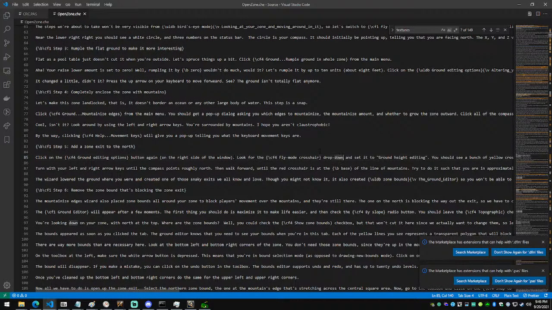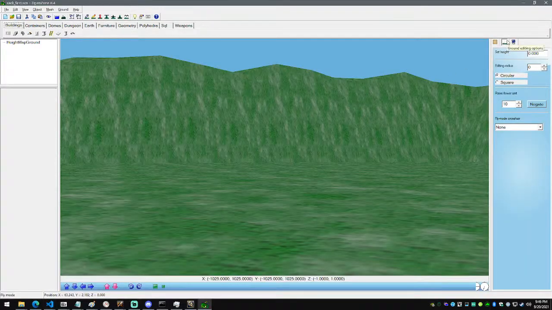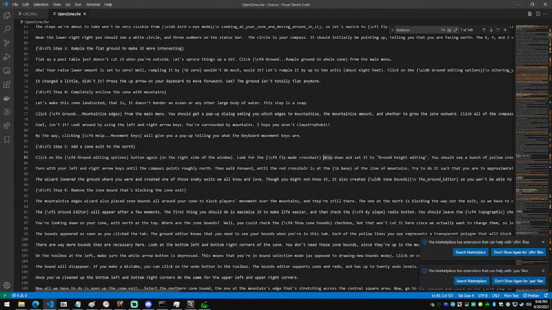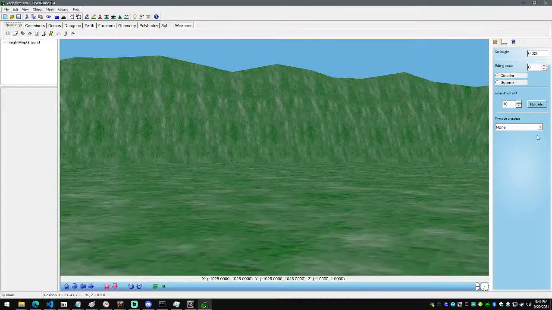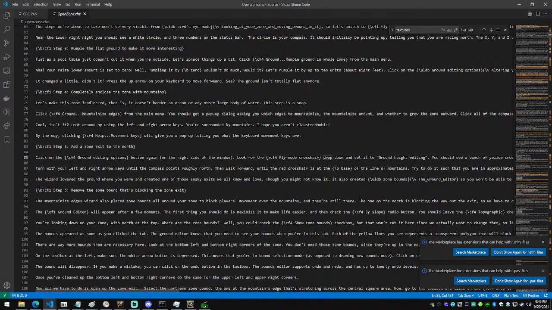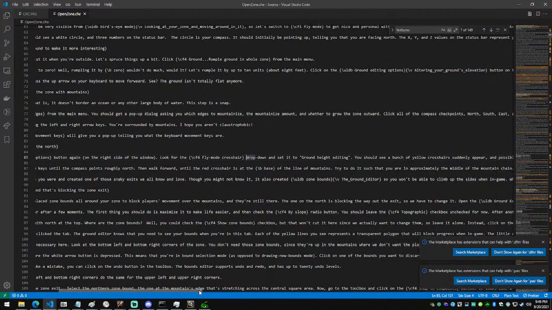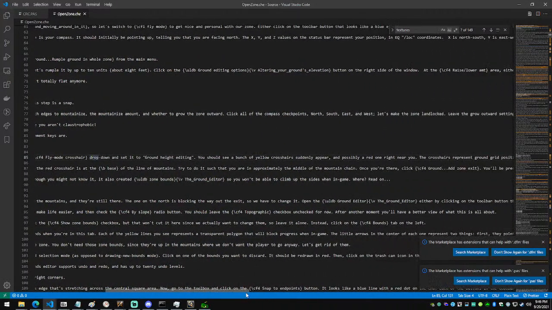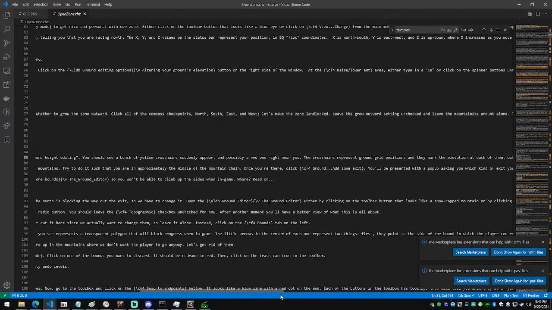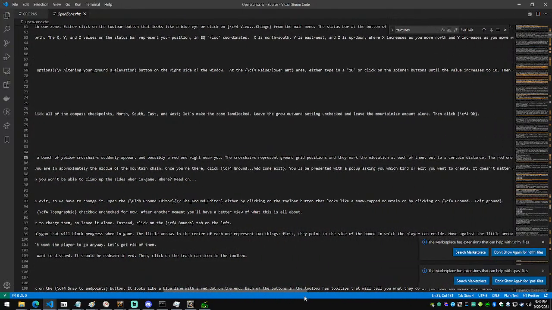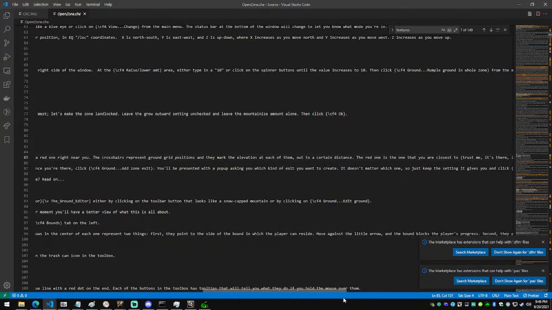Look for the fly mode crosshair drop down. Okay, click on the ground editing button again. Look for the fly mode crosshair drop down. Okay, and set it to ground height editing. All right, you should see a bunch of yellow crosshairs. Yep, and possibly a red one near you. They represent ground grid positions, and they mark the elevation of each of them. The red one is the one you're closest to.